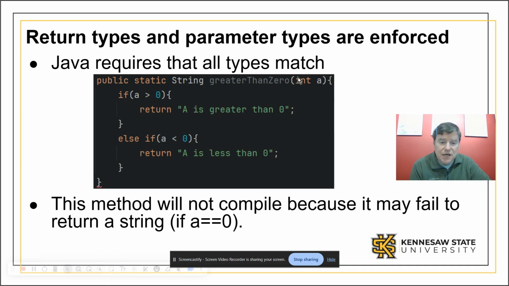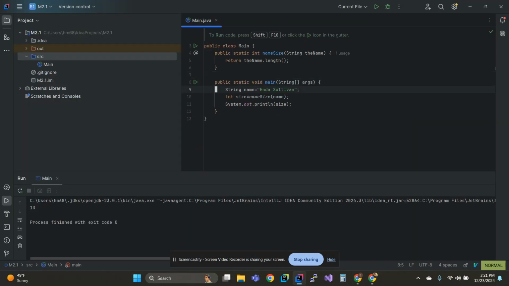These parameter types are enforced. If I try to pass the string hello, it's not going to work. And what I mean by that is if I were to say greater than 0, parenthesis, hello, it's not going to work. And I can prove this over here in my existing code.